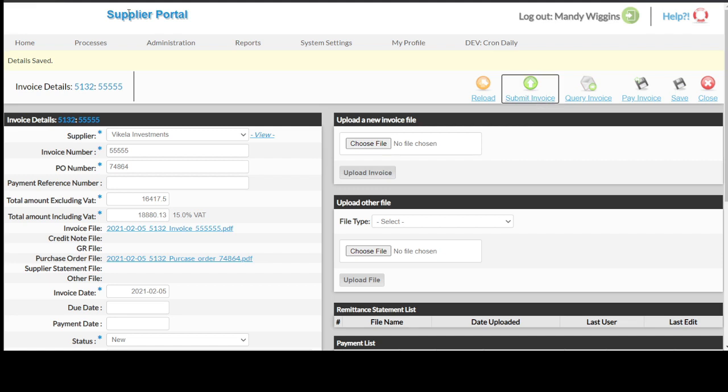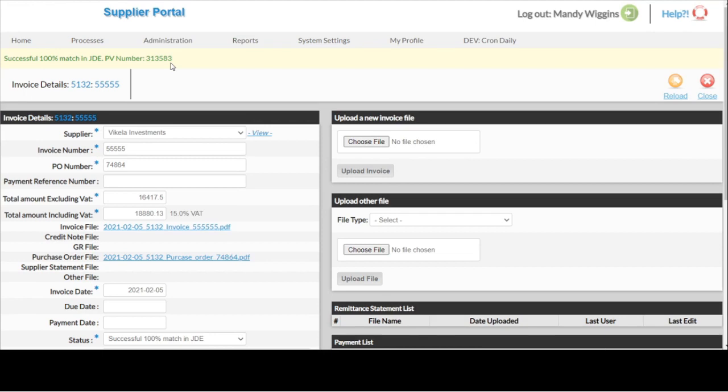At this stage, the wheel is turning and it is talking to JDE. At the top of the screen, the message will come back, successfully matched in JDE, and it gives you the PV number. The PV here is 313583. In the seconds that passed from when the supplier clicked on the submit button and the payment voucher was displayed on the website, a JSON was sent to JDE and an orchestration was run. This means that the voucher was created in JDE. JDE sends back the voucher number to the website.